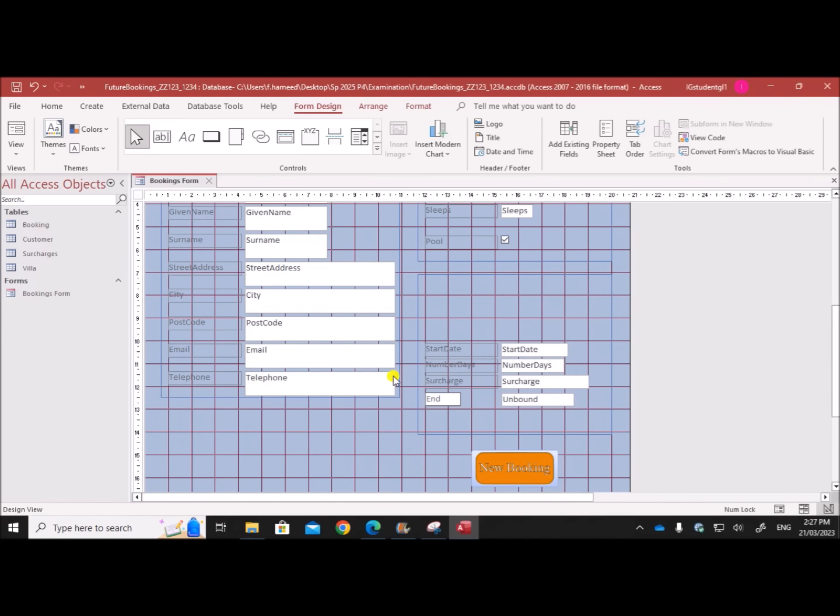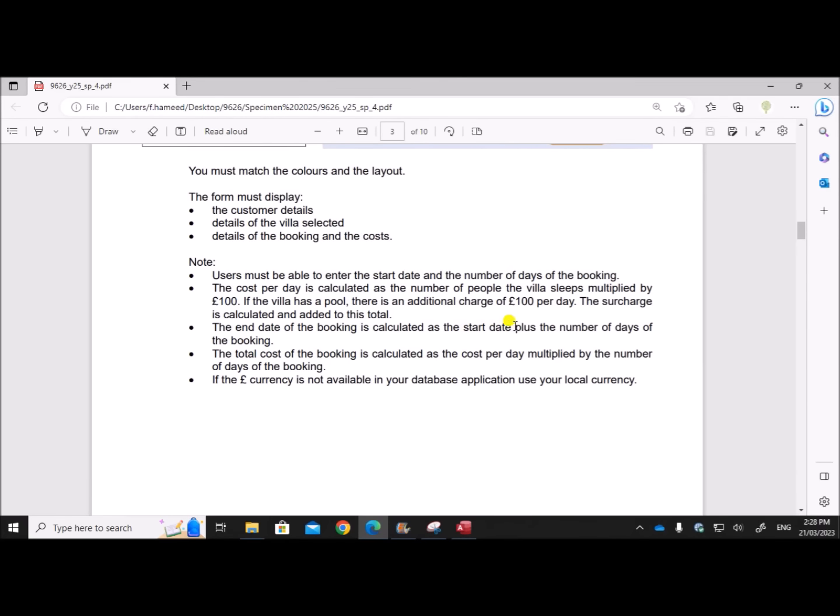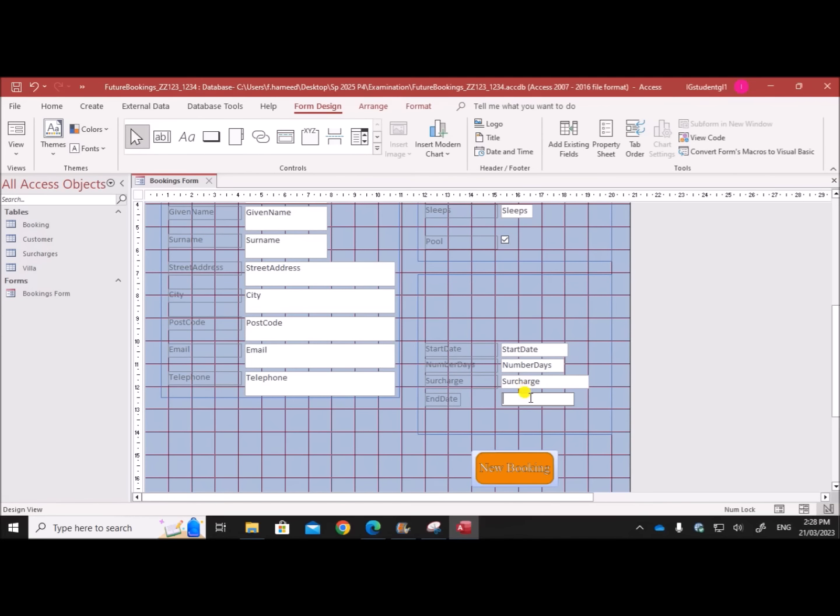This will be end date, and end date is given as the start date plus the number of days. So equal to, you can enter the formula, start date plus number of days. Please make sure the field names are correctly typed in, otherwise it will cause errors.